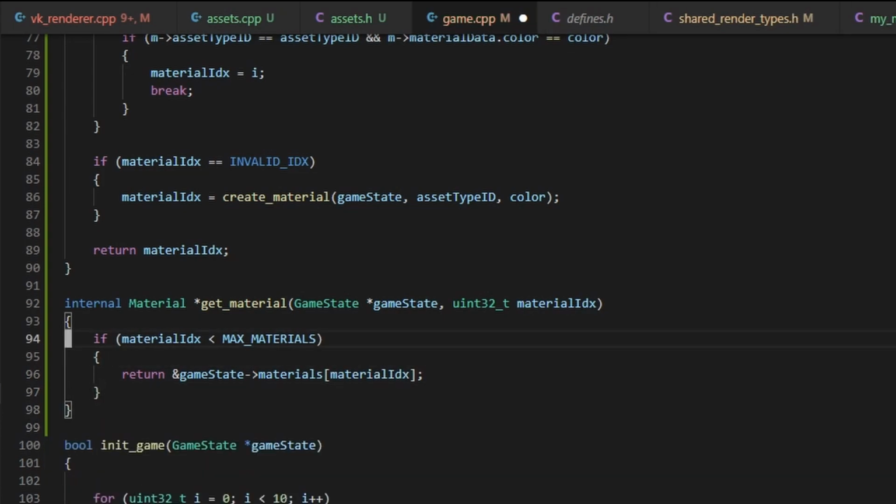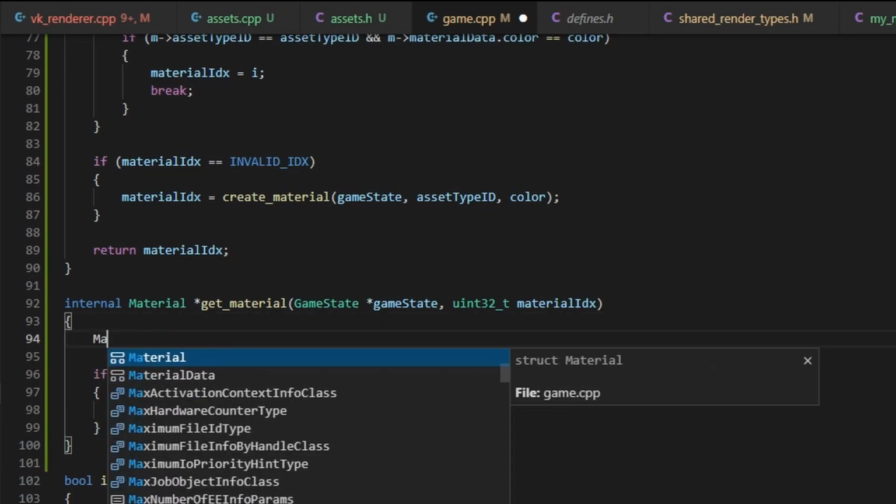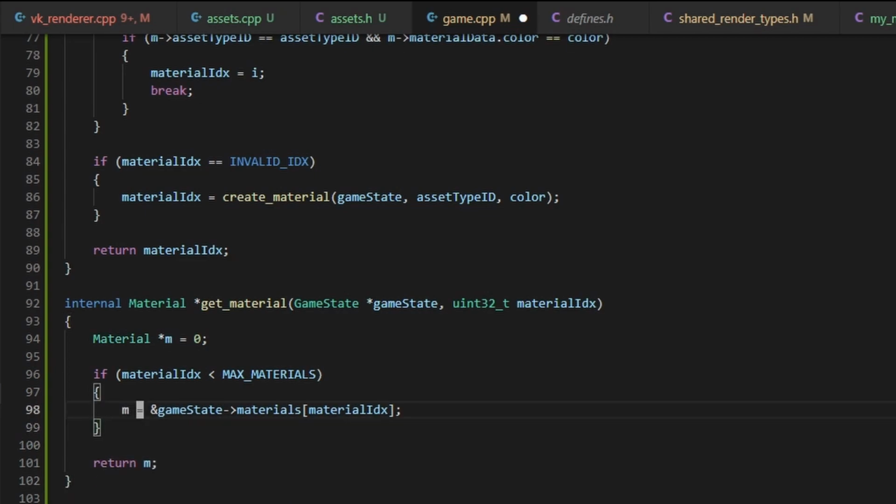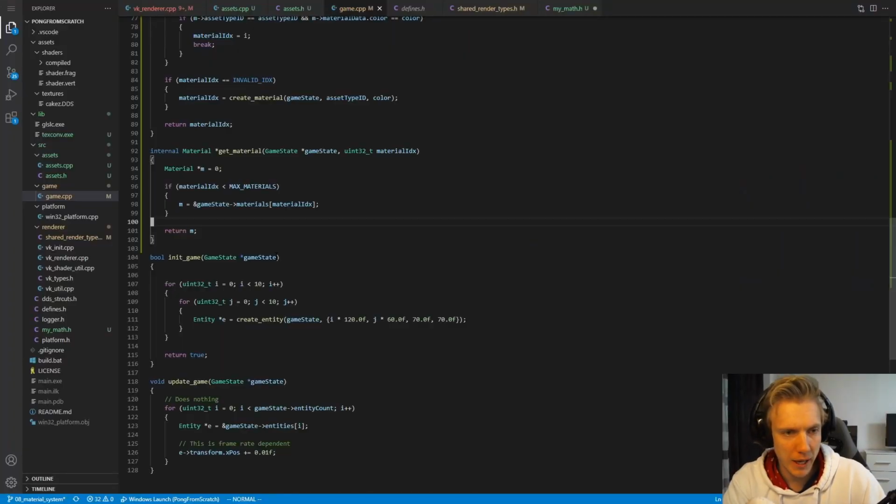And I just noticed I don't like the return here. So define a material pointer up above, m, to 0. Return that below the if check, return m. And over here we set m to the address of this. That makes more sense to me. I just like doing it that way. Okay, now we have a way to get a material, create a material, and all of that stuff.